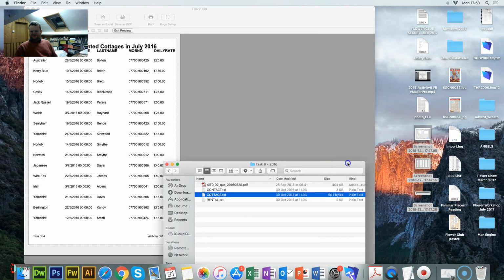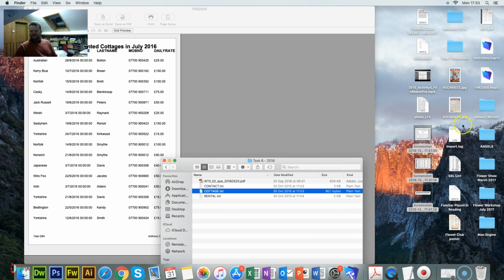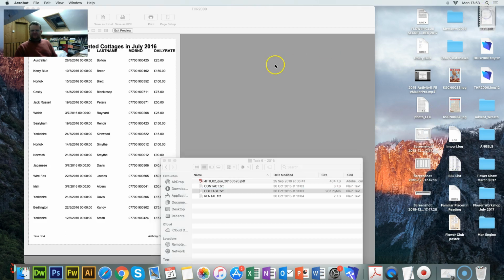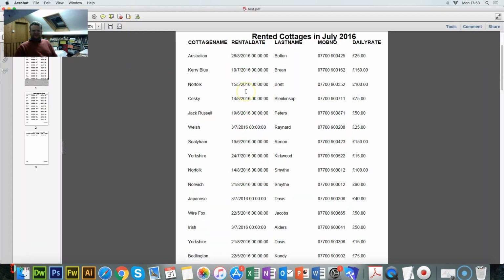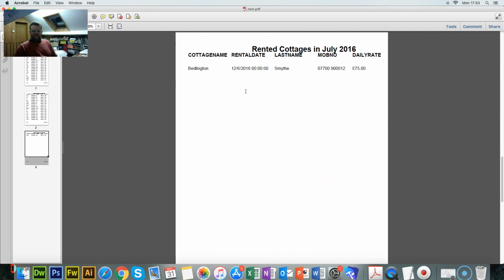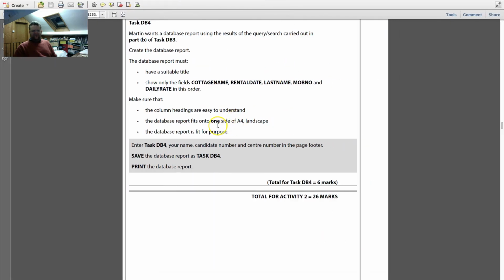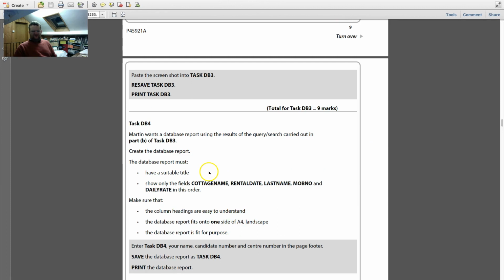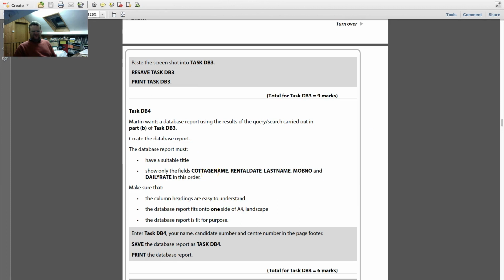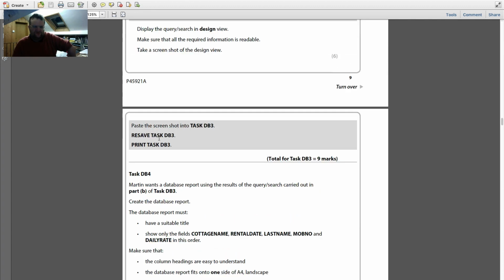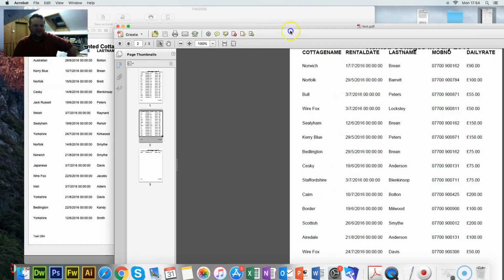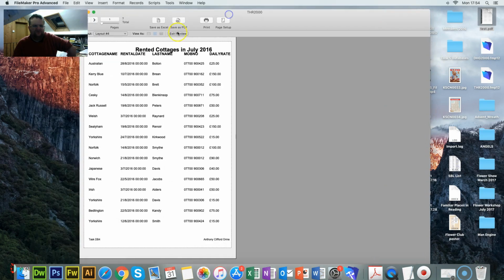Can't see it. Should be on the desktop called test. Let's have a look whether it's fit. Now it's gone on to more than one page, which is annoying. And we have to have it fit one side of A4, but landscape. Okay, one side of A4, but landscape. Okay, so that makes it a bit trickier.